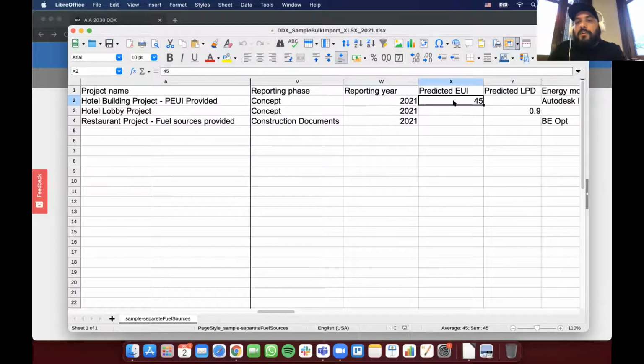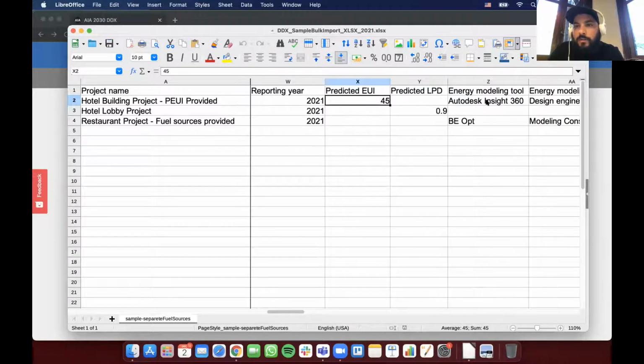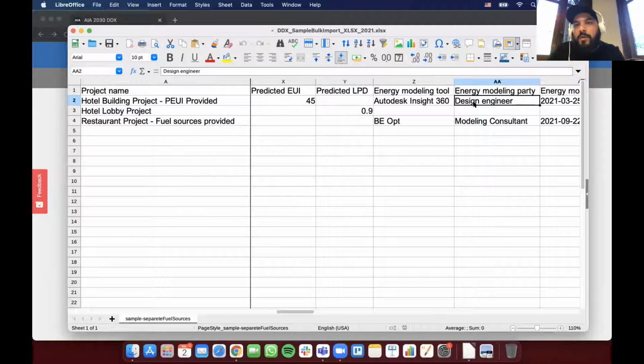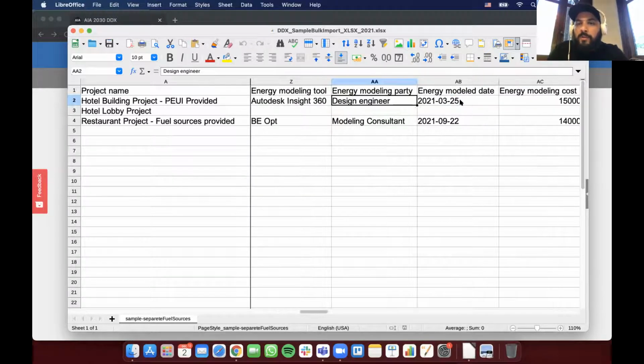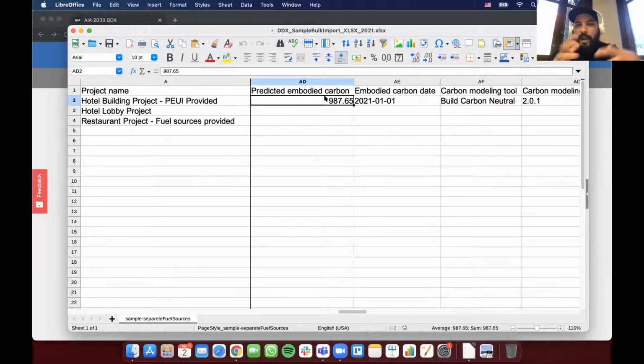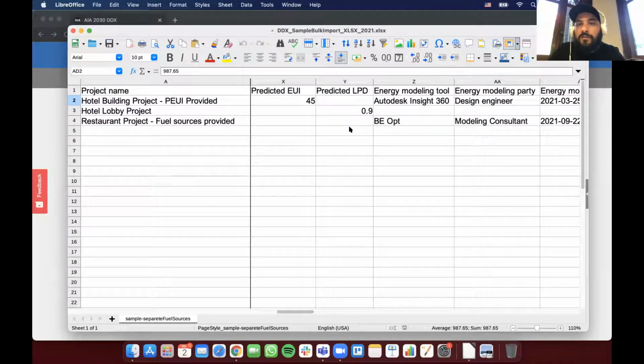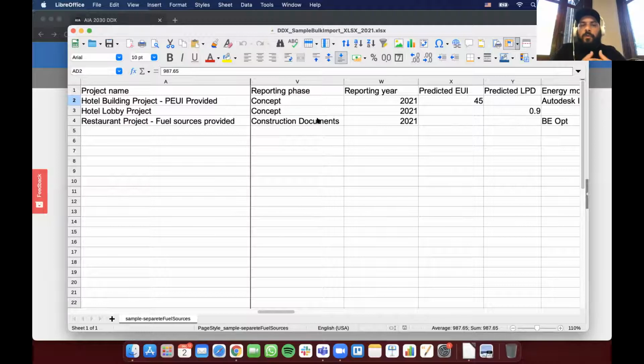Here we provided the predicted EUI, which lets us know that the project has been modeled. As well, we are providing energy modeling tool and energy modeling party, which are required whenever a project is provided as energy modeled. Like Paula mentioned, you can provide when the energy modeling was done via the date. This is an optional field, as well as many of the other ones. I'm not going to go into all of the specific rows, but I just wanted to show you a little bit of the layout of this, and then we'll go into a couple scenarios to show you what the errors will look like, and then we'll go through a happy flow.